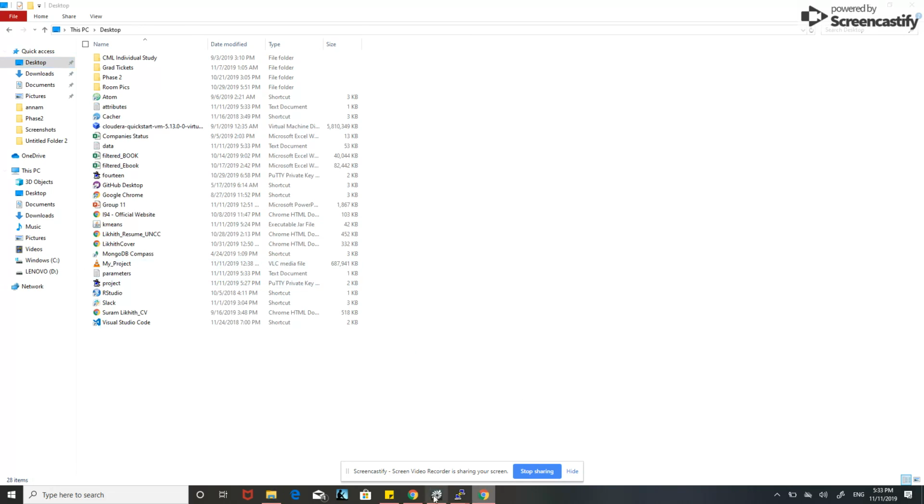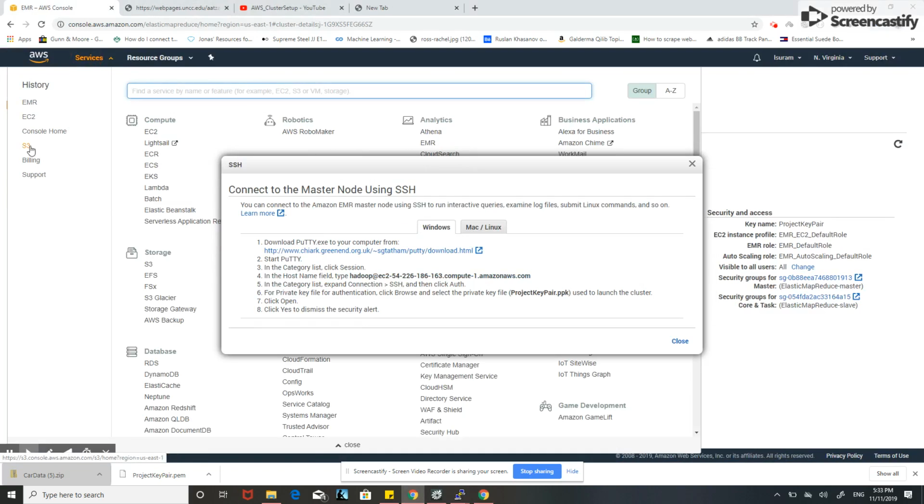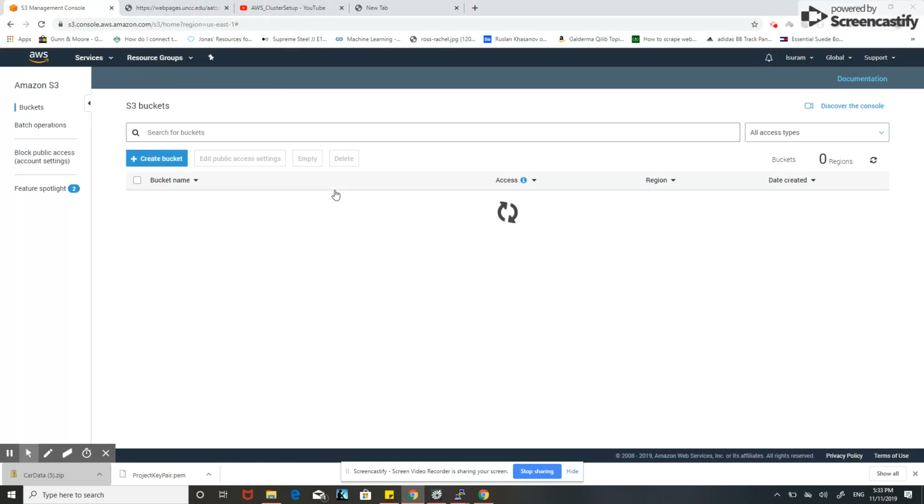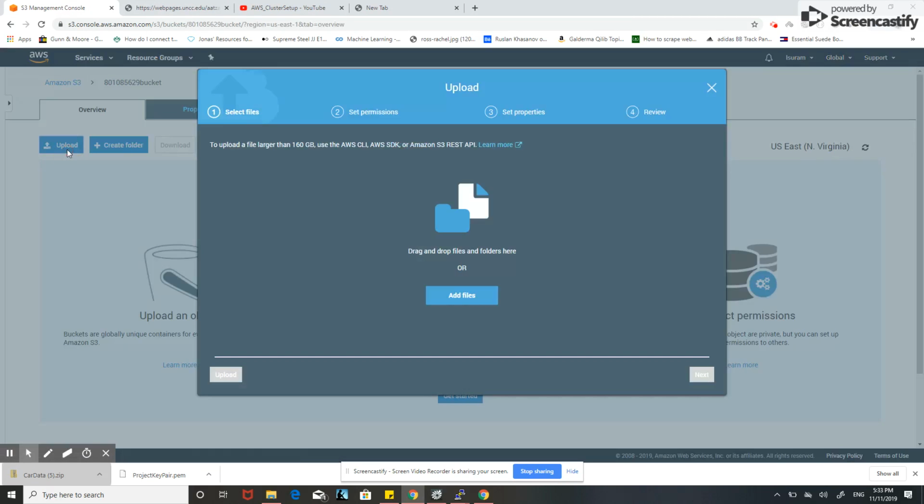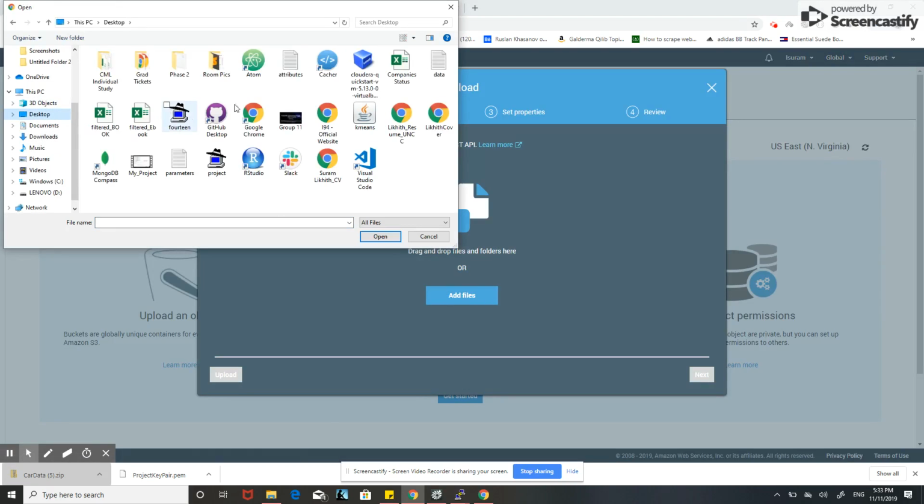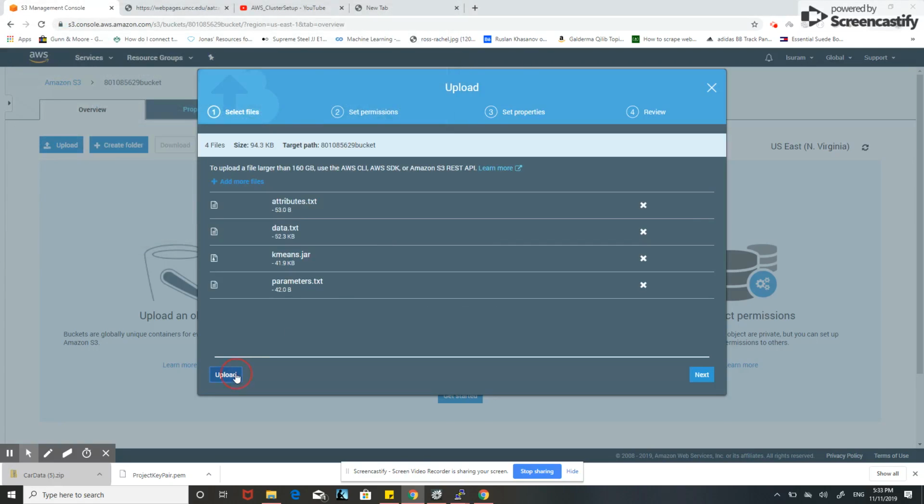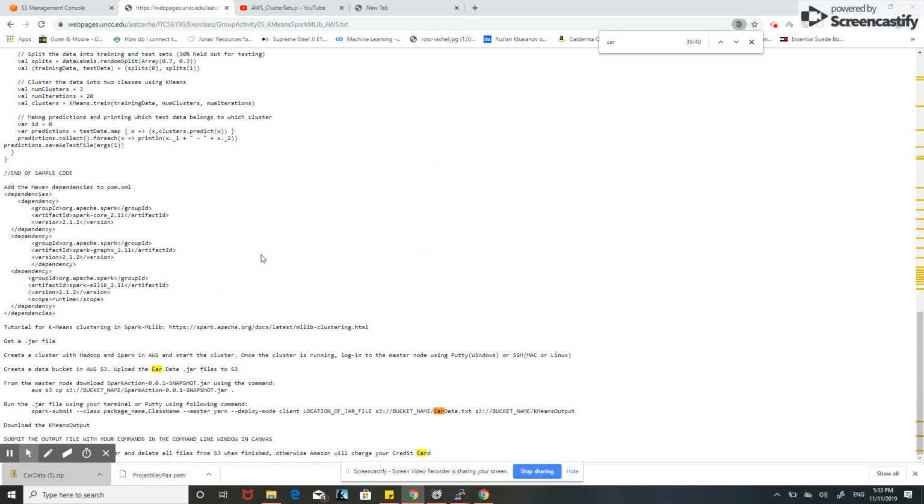And we need to upload this into S3. For that we need to go to Services, S3. Here I already have my bucket, so I'll upload those files. Add files, desktop, attributes, data, parameters, and the jar file. Open and then upload. So we have all the required files uploaded into our S3. Now go to that command which we need to give.